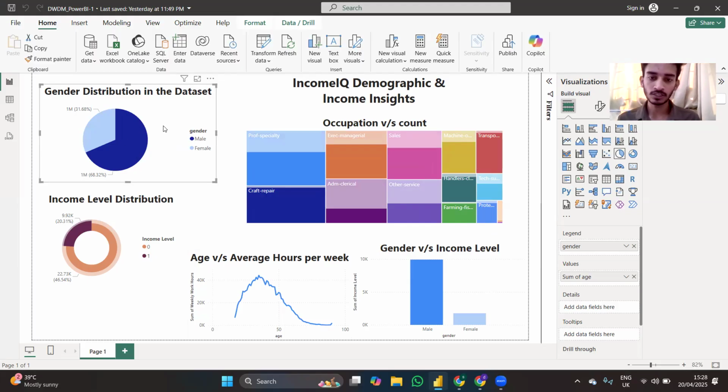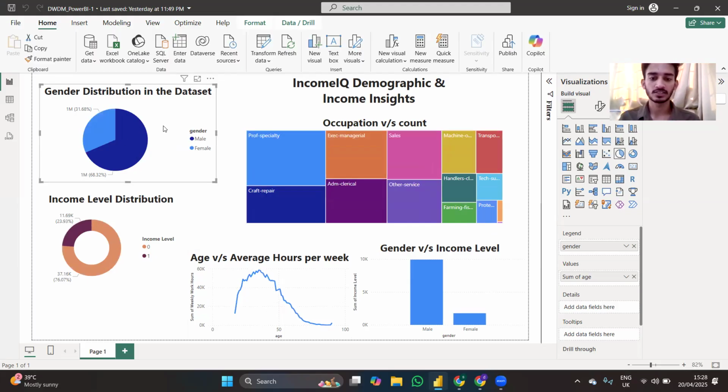This first one is gender distribution in the dataset. Let's kick things off with gender representation. As we can see in the pie chart, around 68% of the individuals are male, 68.32% are male, and 31.68% are female. This imbalance is important to consider while interpreting income and occupational trends.